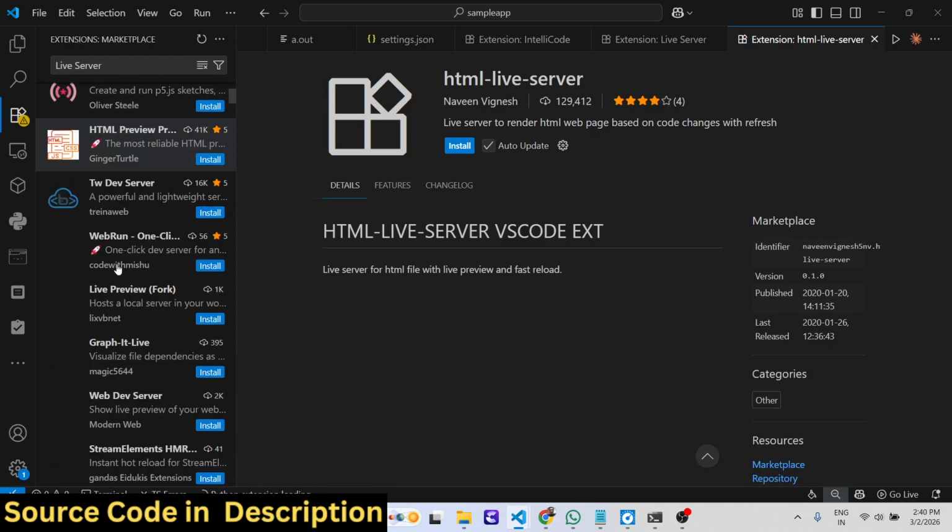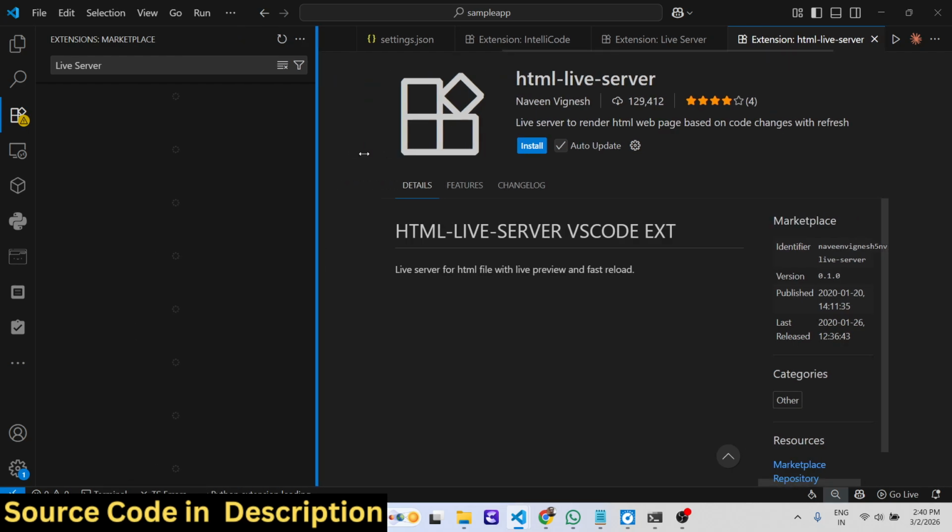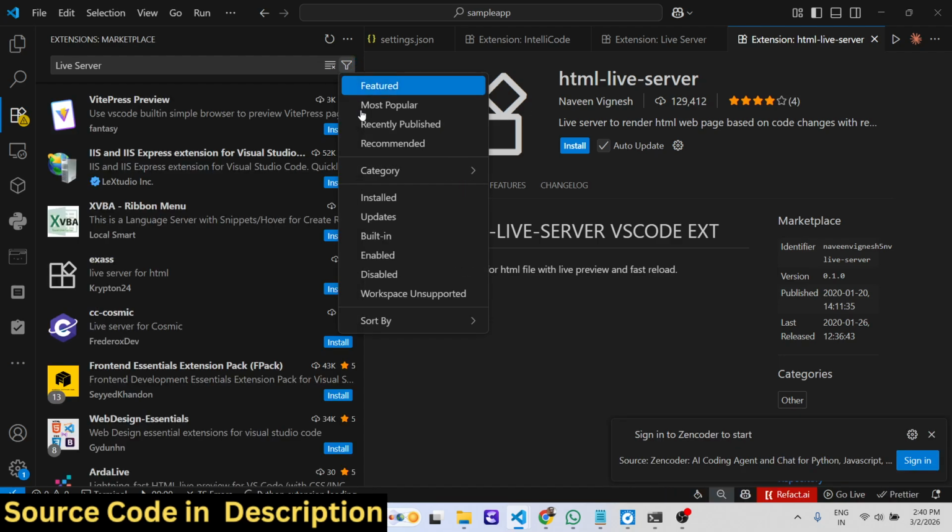There is an unlimited amount of extensions. You can scroll right here. It's a complete marketplace, and here you can actually see, you can even filter those extensions as well. So there's a filter tab as well.